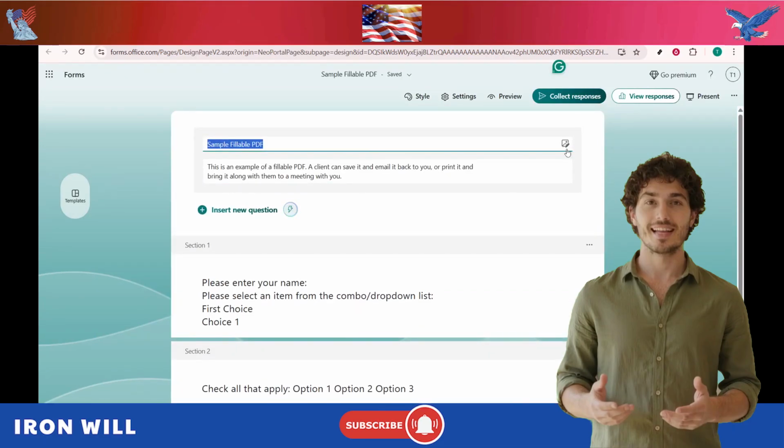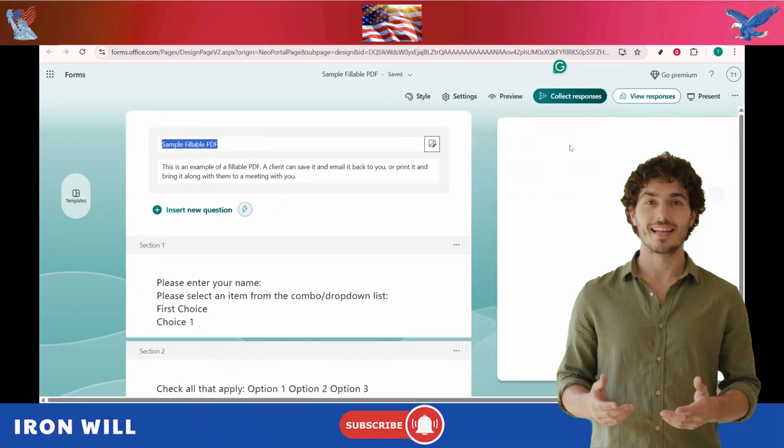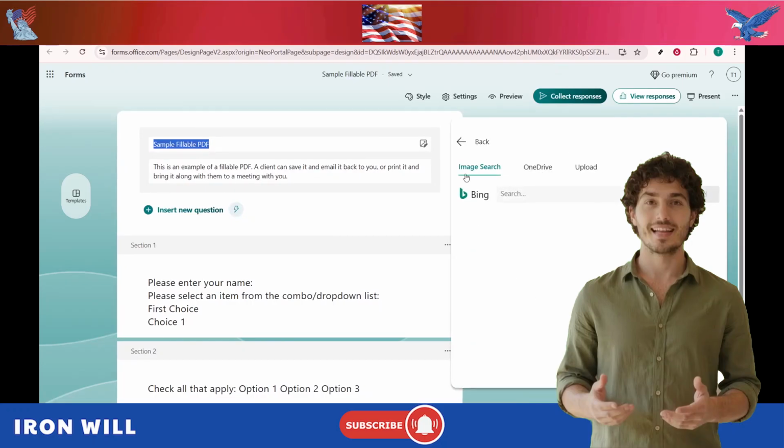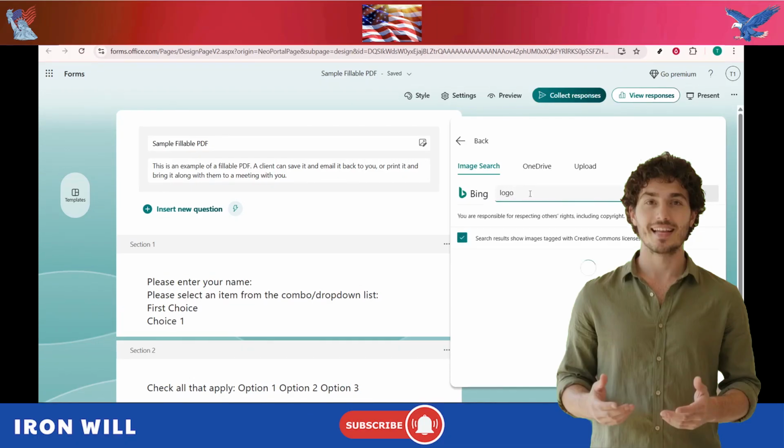You can perform a Bing search, pull files from your OneDrive, or upload a file directly from your local storage. Let's start by looking at the Bing search feature. Pick the Image Search option and type in a relevant keyword for the graphic you need.